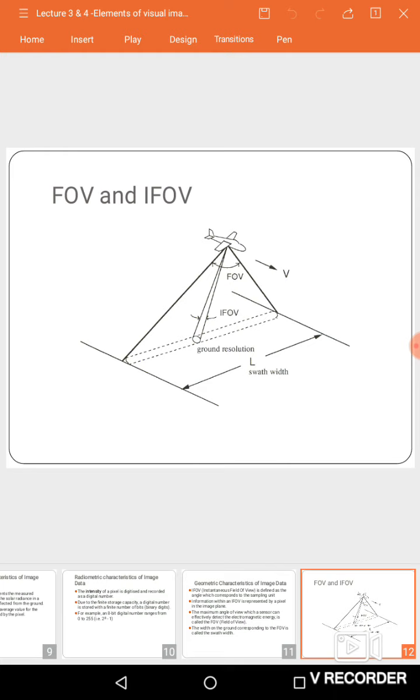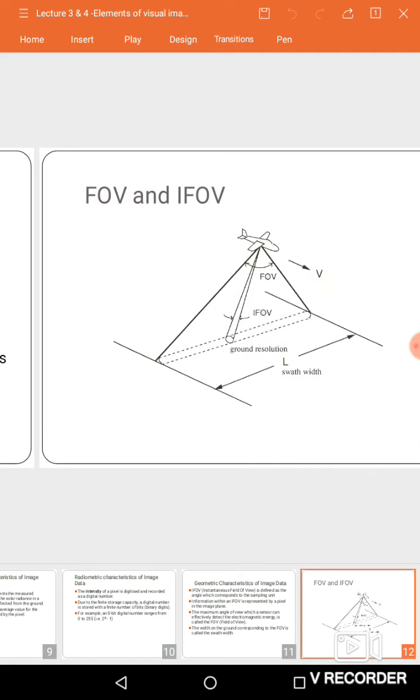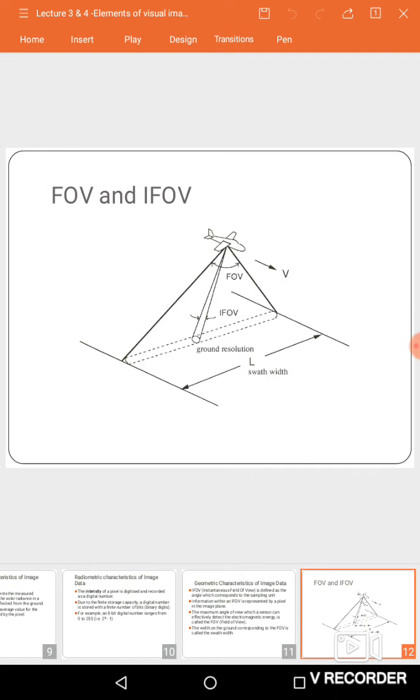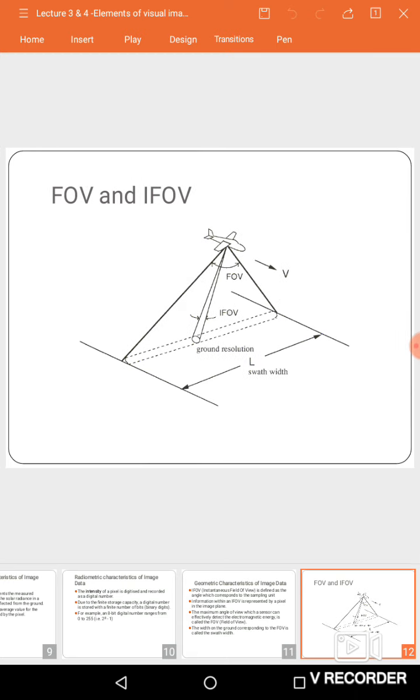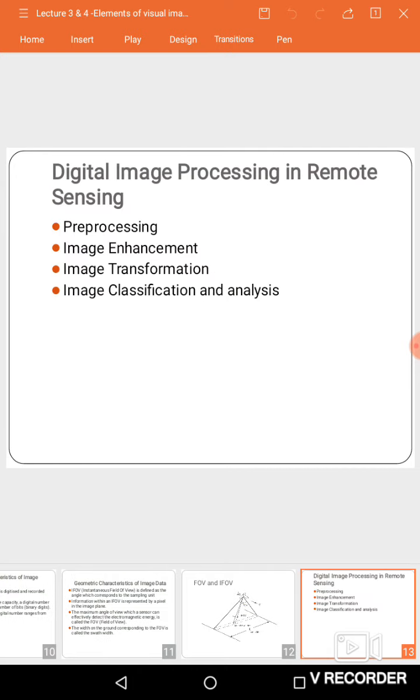Field of view means the angle of view which the sensor can effectively detect. Instantaneous field of view means the angle which corresponds to the ground resolution or a particular sampling unit. And third one is swath width. It is nothing but the width of the area on the ground corresponding to the field of view. And coming to digital image processing.